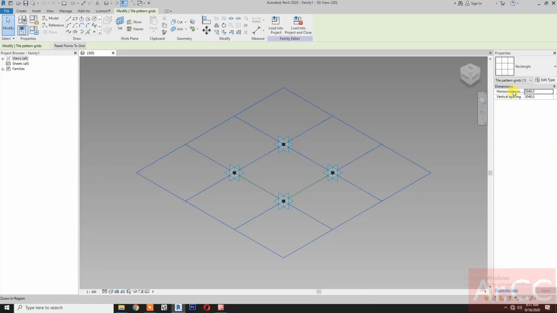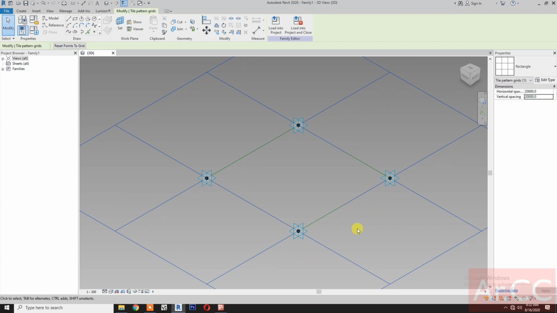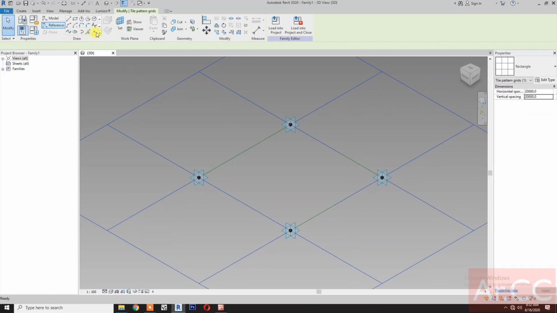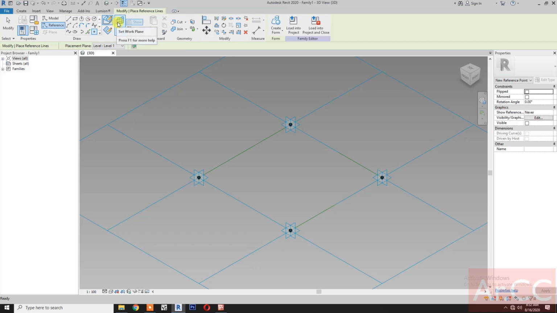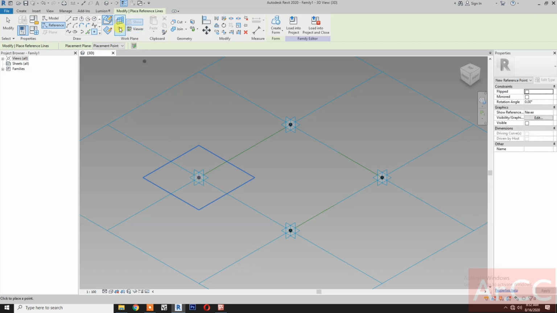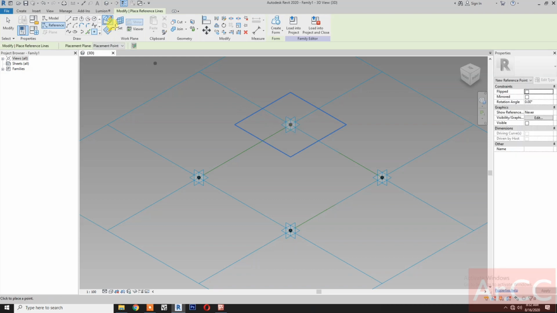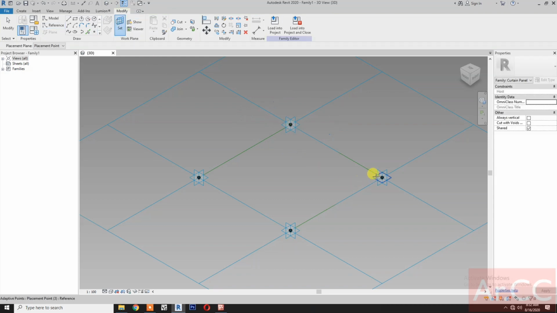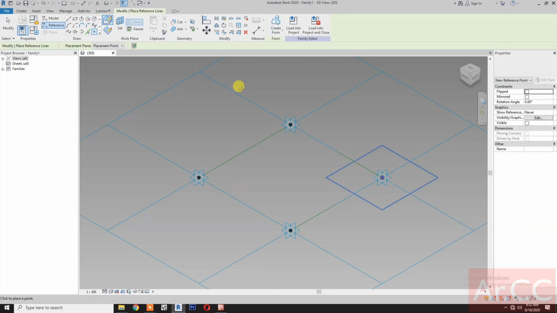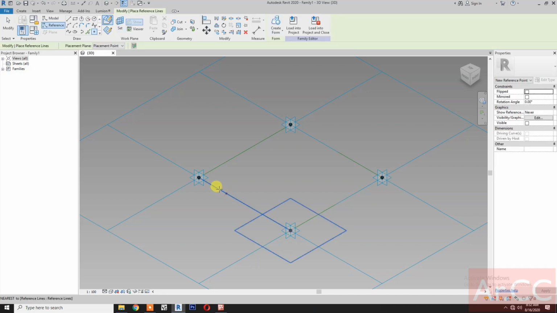Select the grid. Change the horizontal and vertical spacing to 20,000 millimeter or 20 meters. Okay. Next, select reference point, select draw on face, select set work plane, set this plane, pick a point. Repeat set work plane, set this plane, pick a point for each of the remaining planes.